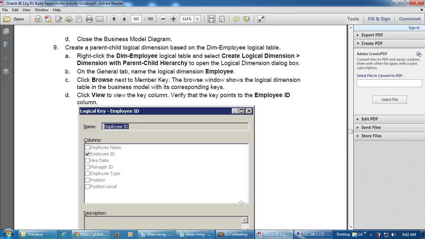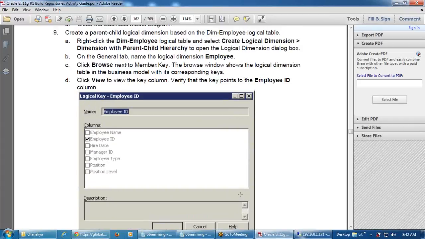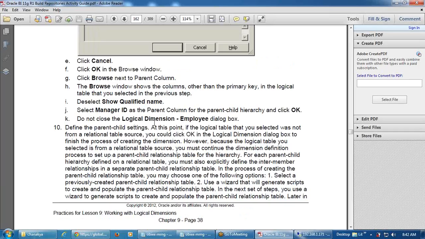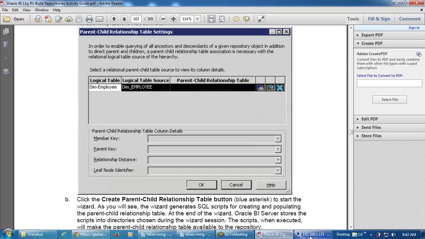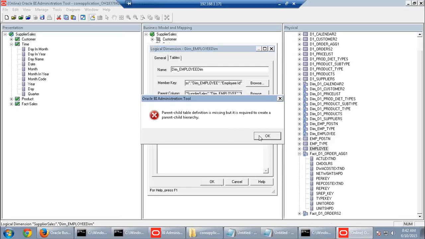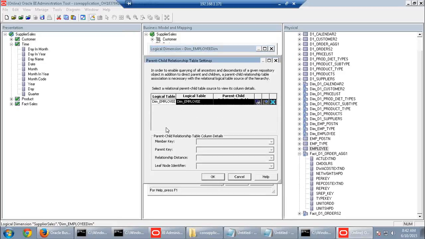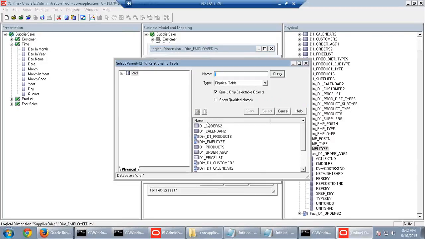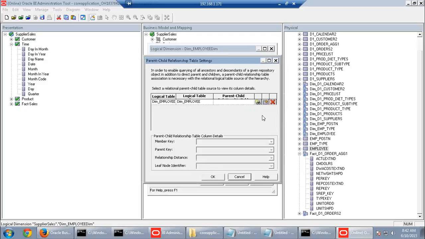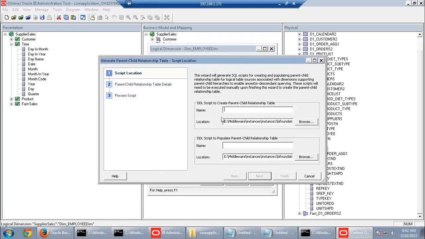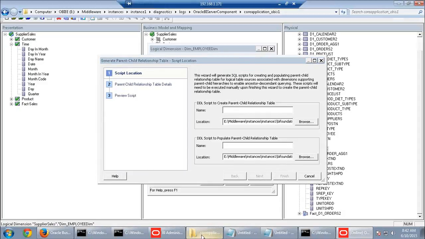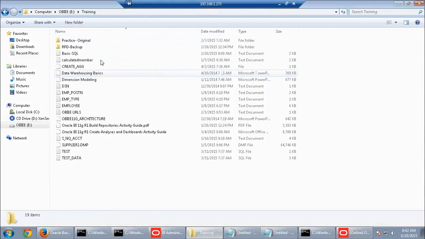Browse and give manager ID. Now what you have to do, as soon as you click, there is something called parent-child settings. As of now, you can give any parent-child table. You can take a look from the existing tables, but I don't have anything imported now. Cancel this. I can create a brand new table, which will create a DDL script as well as a populate script. Now that script you can see here. E training folder.